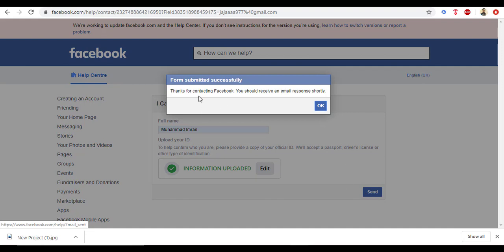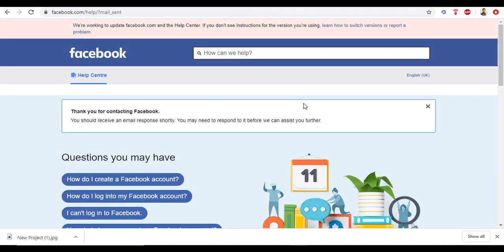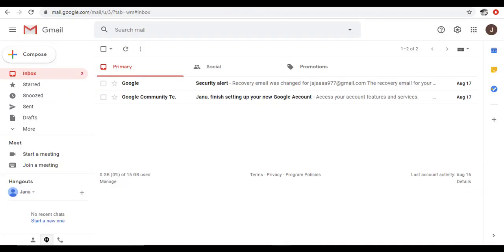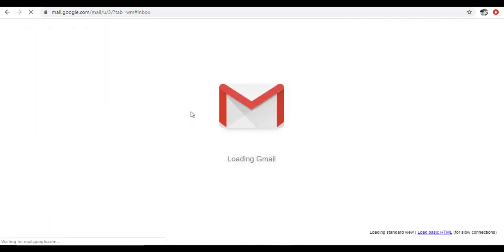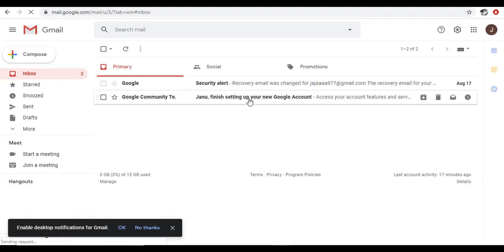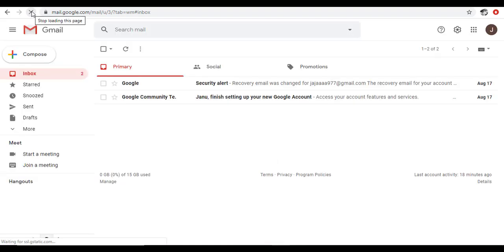As you can see, it says thanks for connecting with Facebook. You could receive an email response shortly. So let's check our email. I use a newly made Gmail address. Sometimes it takes 5 to 10 minutes and sometimes it takes many days. You just have to wait for the response.